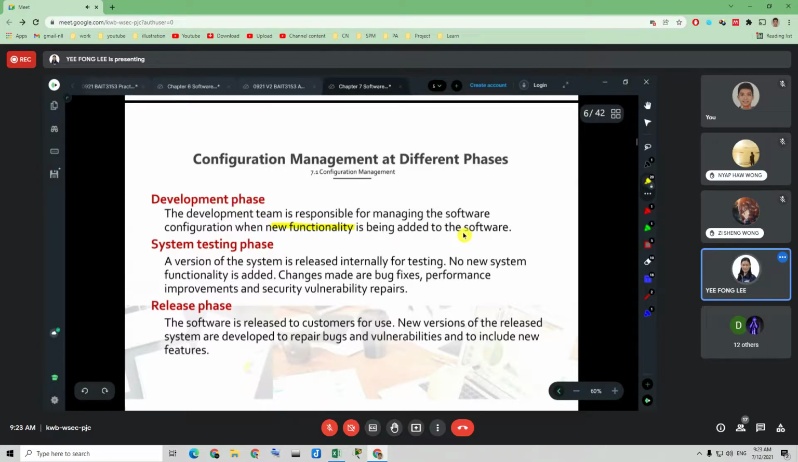system or software. In the system testing phase, at this stage, there shall be no additional functionality added to the system. No more new functionality added. So the changes made at this stage are usually performance improvements, bug fixes, or security vulnerability repairs. They may involve some customers as beta testers during this phase.